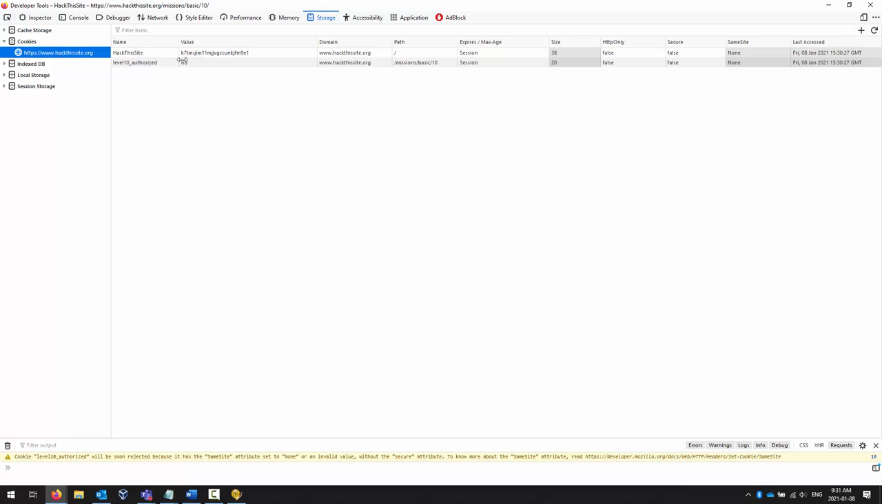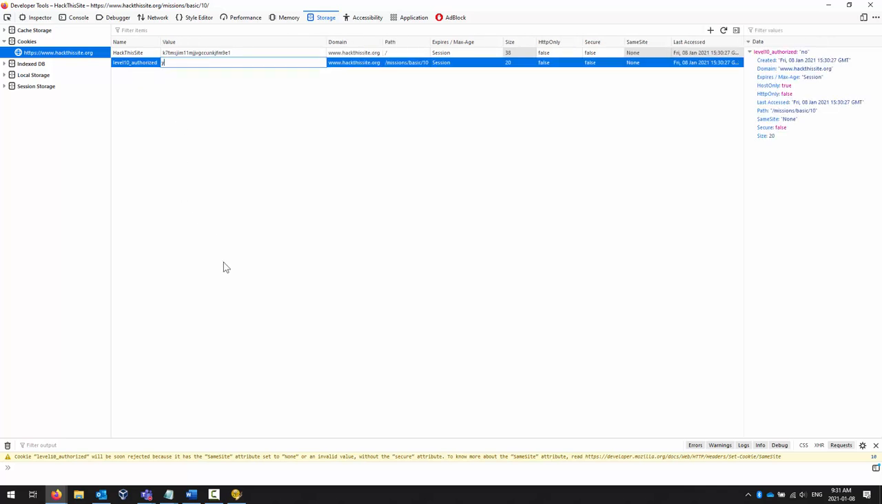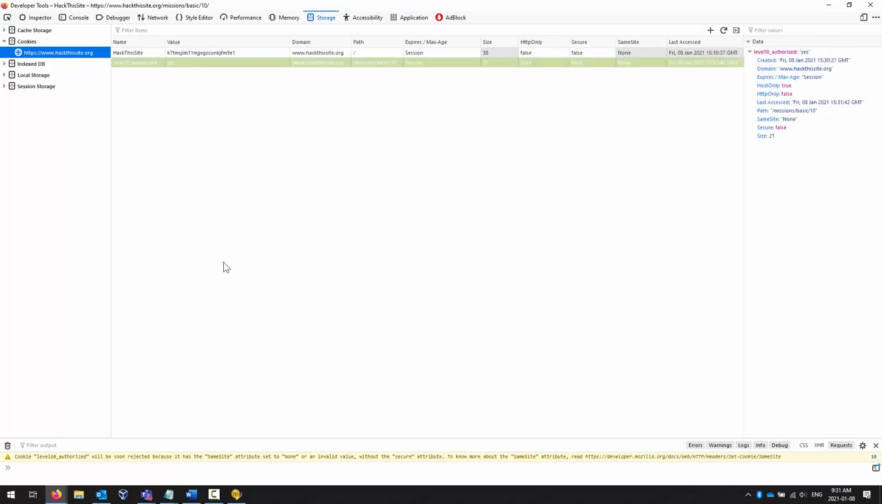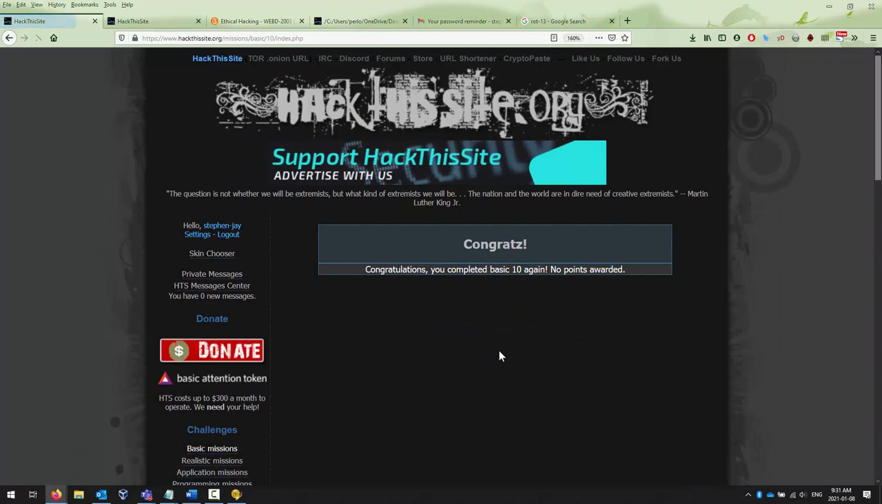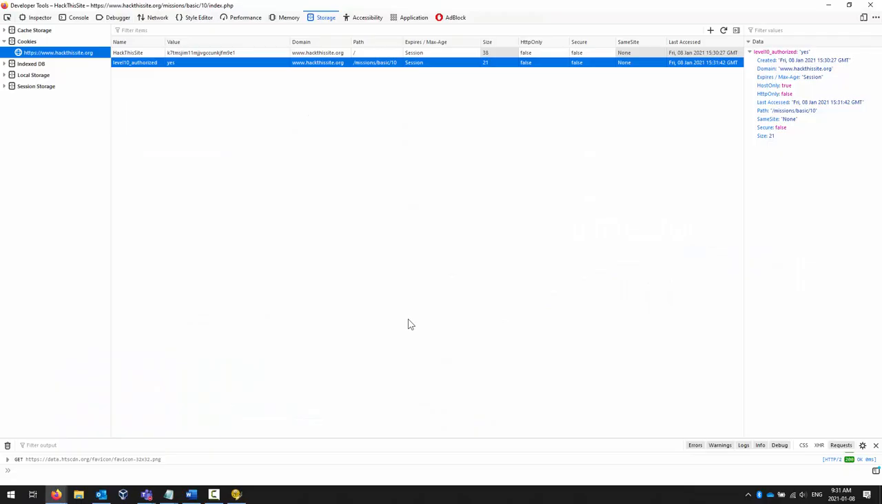Level 10 authorized, the value is set to no. Could it be that easy? Can we change the value to yes and see what happens? So we've changed our cookie. What happens if we submit with whatever? Boom. And we're in. And that is, again, an example of a real-world vulnerability, in my opinion, because people don't really understand session management, they often leave themselves open to this kind of vulnerability.